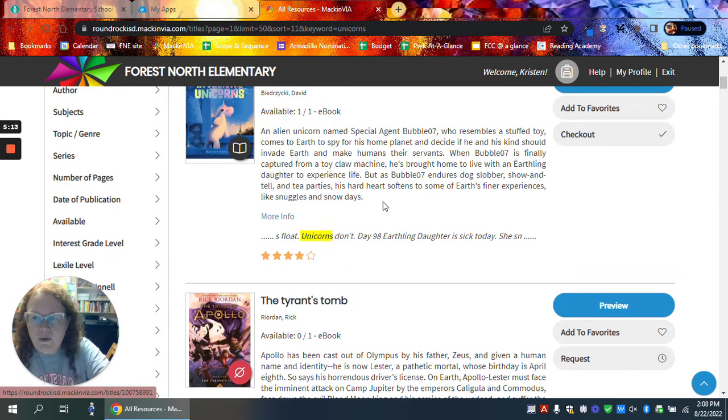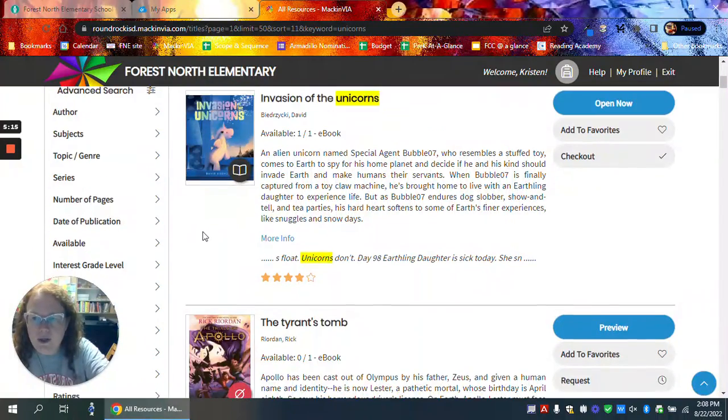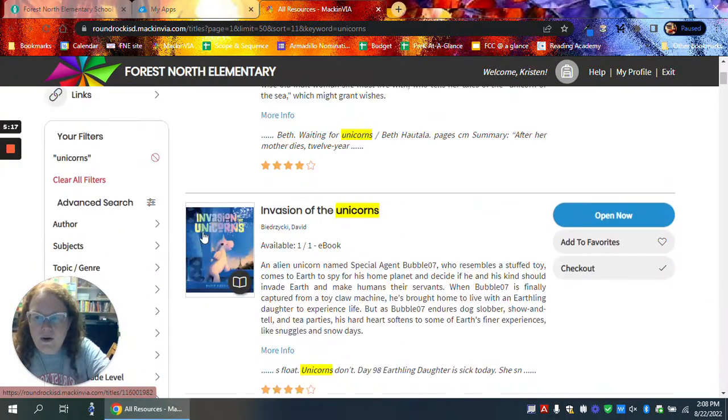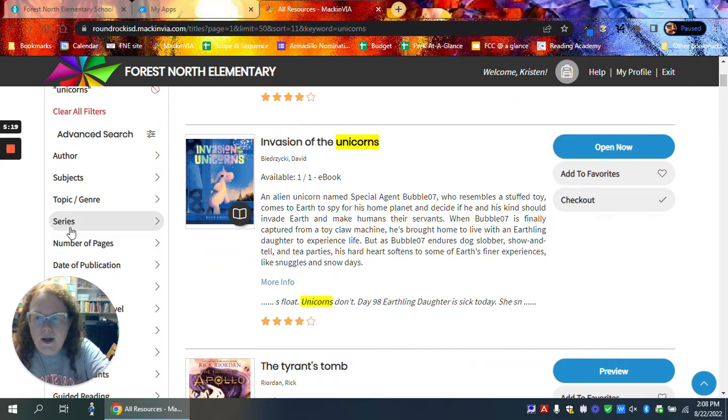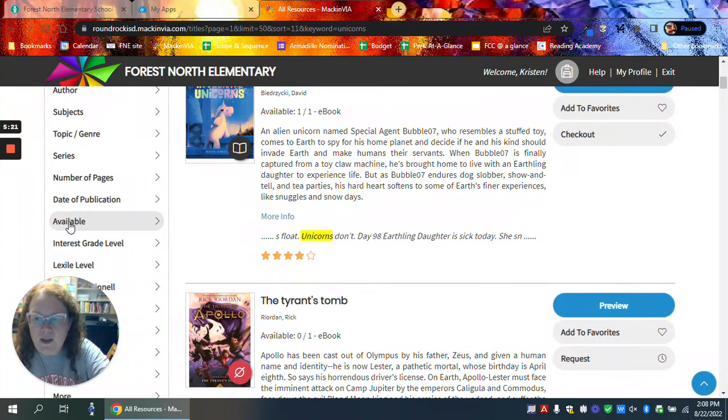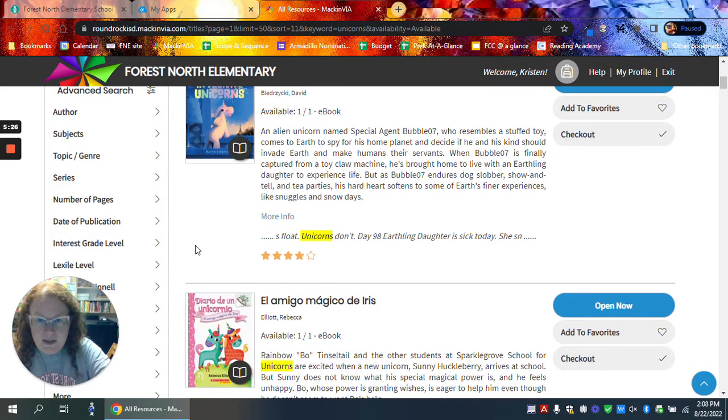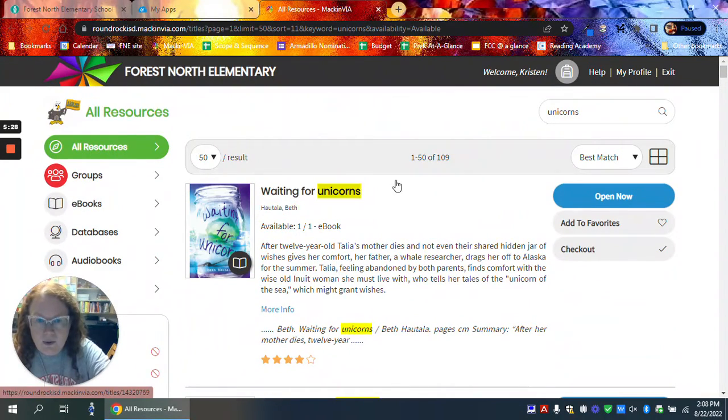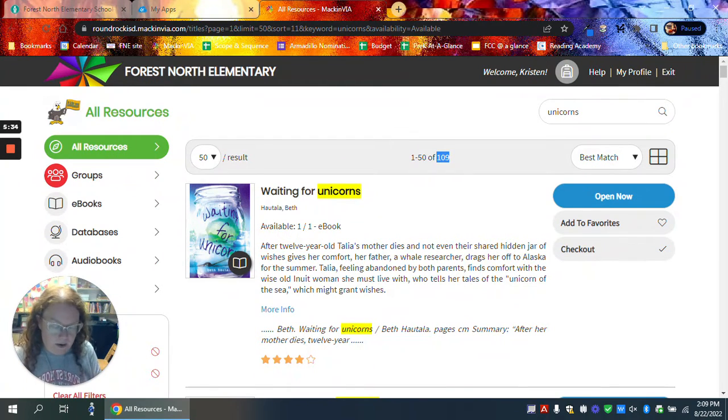You can do something called a filter. It's just like how you do a filter on a picture. But it's up over here on the left. All these filters are right here. I'm going to click the filter that says available. So that way, remember it was 115 books. Now up here, it's only 109. So it took away the ones that were already checked out. So that way I can find specifically just one that I want to see right now.